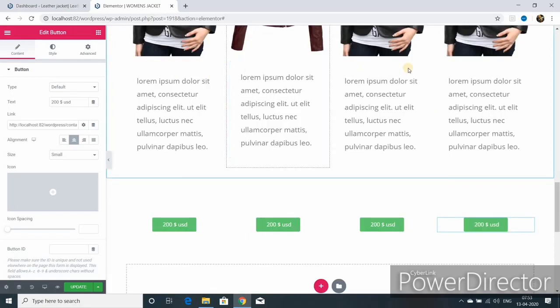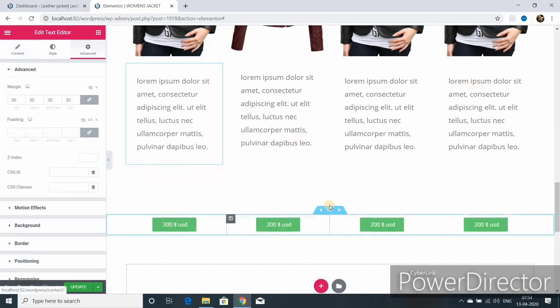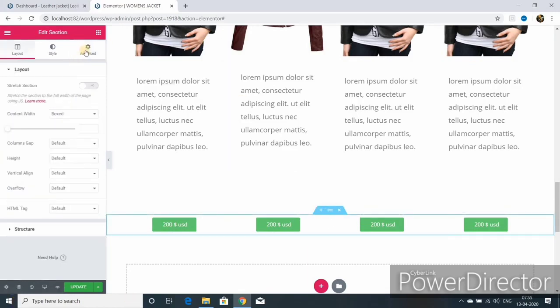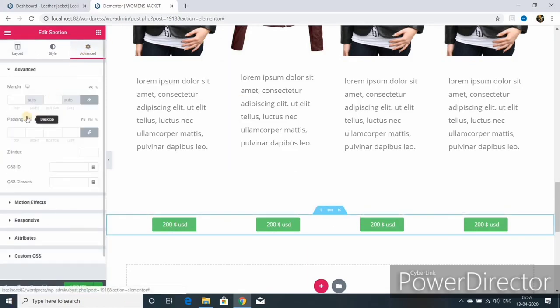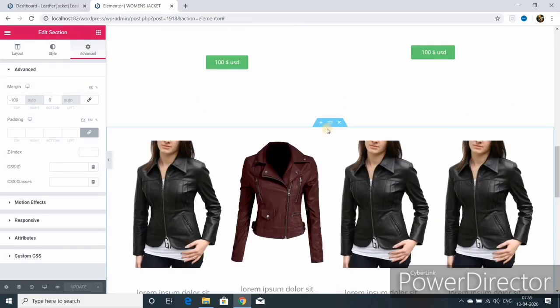There is no gap, so I want to give some gap. So again a style, it's perfect. There is a gap between this and this, so how can I fix it? I can click on this, go to advanced, and say minus. Now I want to bring the about side to the top side.